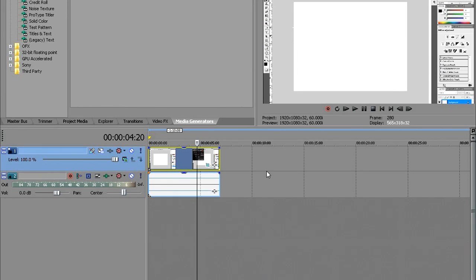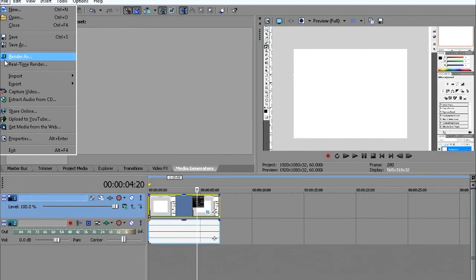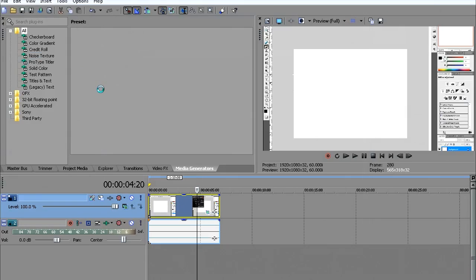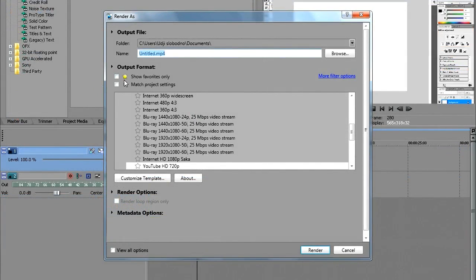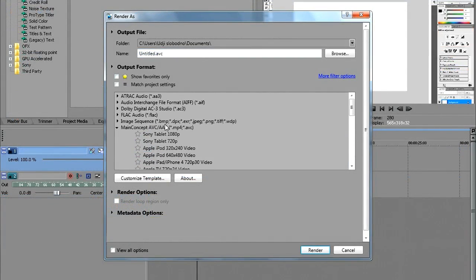So now our project is in 60 frames per second, and our footage is in 60 frames per second, right? So now you edit your video, you do whatever you like. After you are done, click File, Render As. Now I don't know what format you actually prefer to upload on YouTube. I like to upload MP4, so I'm gonna show you how I do it.